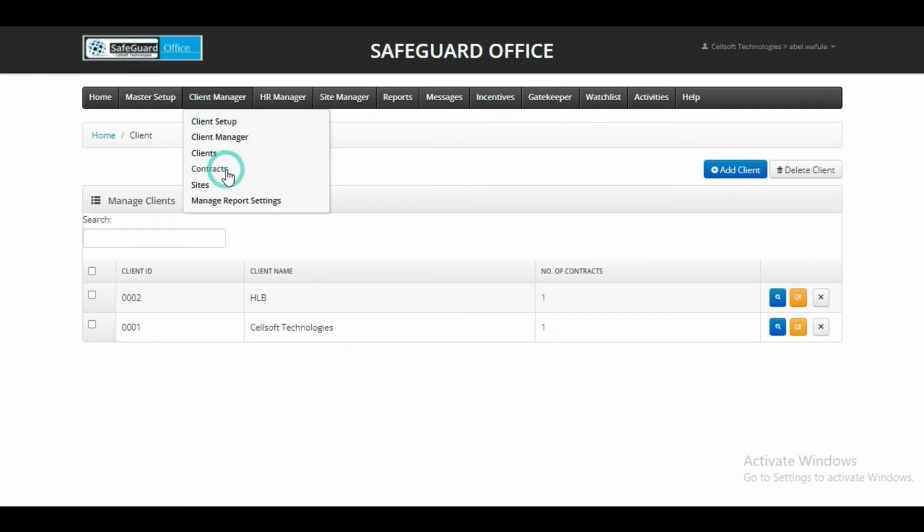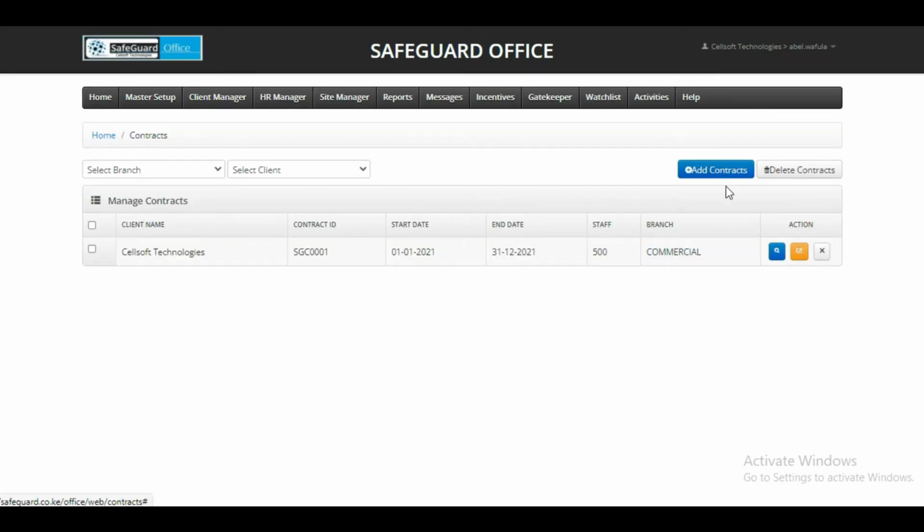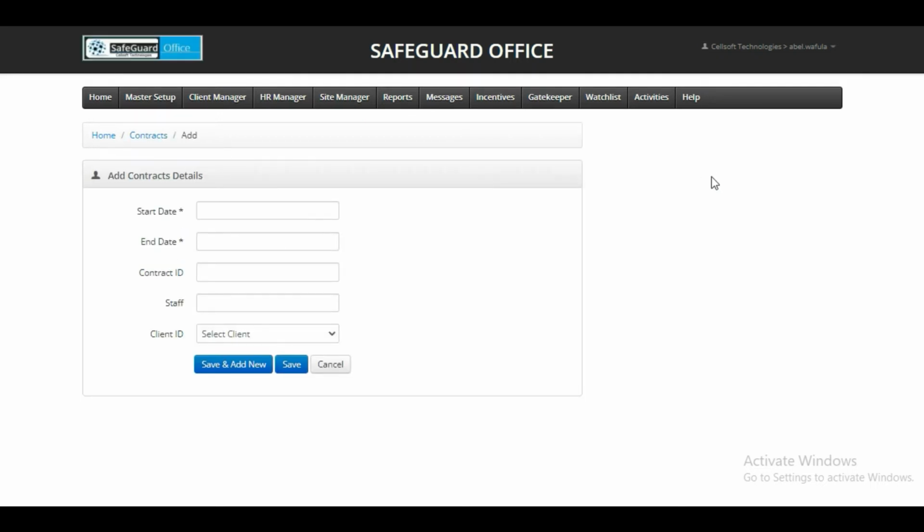The next item on the menu is the Contracts section. Here, the Client Manager can view the available contracts, add, delete, and edit contracts. To view the available contracts, just click on the Contracts item on the menu and the Contracts page shall appear. To add a contract, click on the Add Contract button. The Add Contracts Details page shall appear. Enter the new contract details and click on Save.